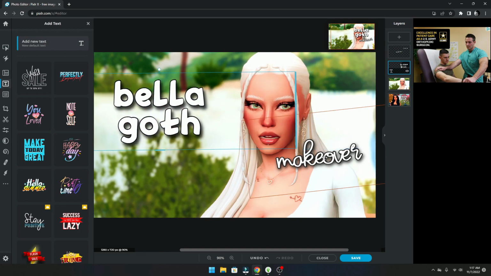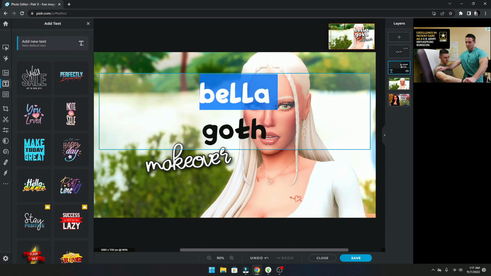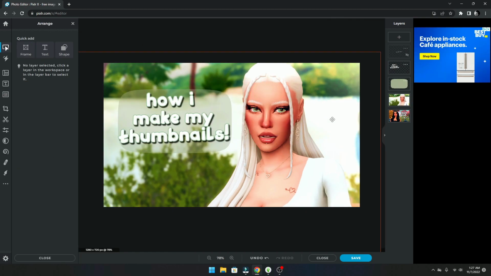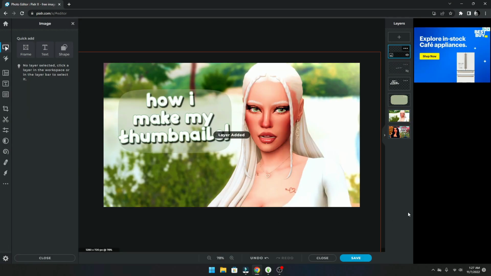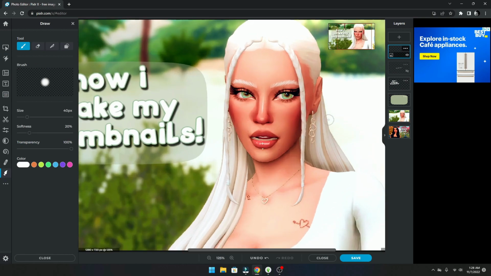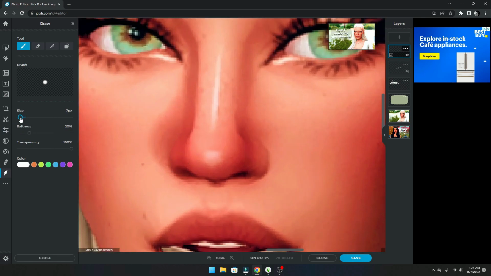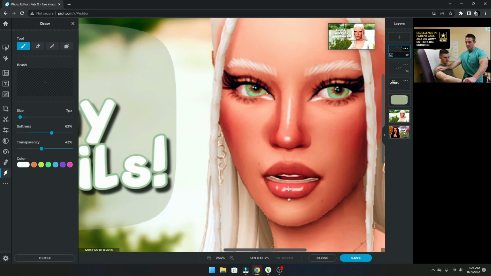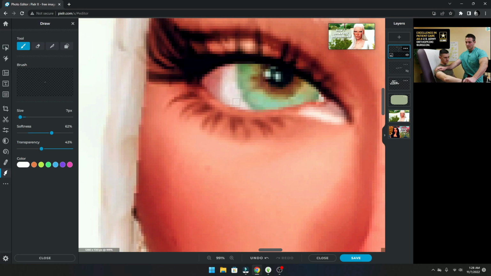Alright, so the fun part is next. I will go into the text section. I already have it on here, so I just change it every time. Alright, so after messing with the text for probably way longer than I should have, I'm going to quickly add another layer, and it's going to be an empty layer. And then on this layer, you're going to go draw, and I'm basically just going to go into the Sim's face and pretty much just give her better highlights. And I really think adding just simple little highlights like this really pulls the whole thumbnail together and makes it look just a little bit better.